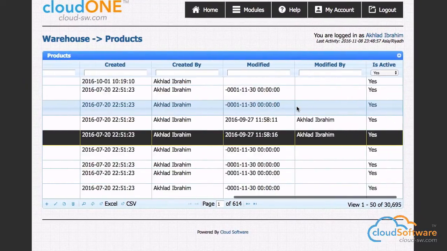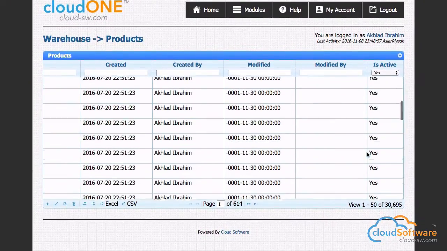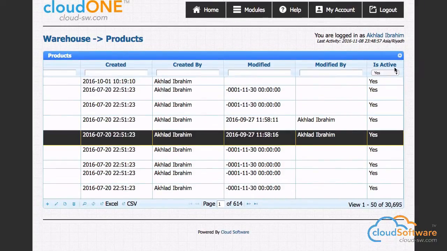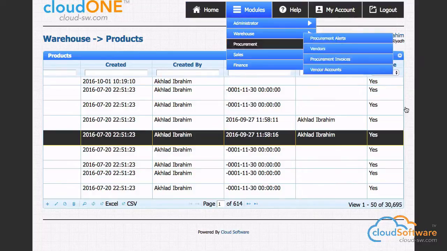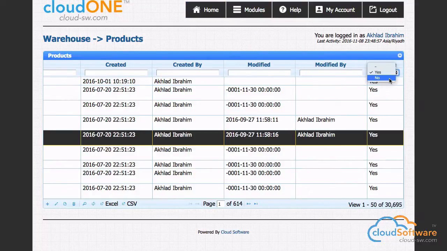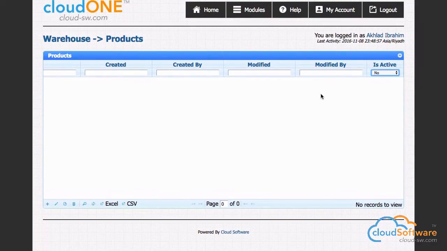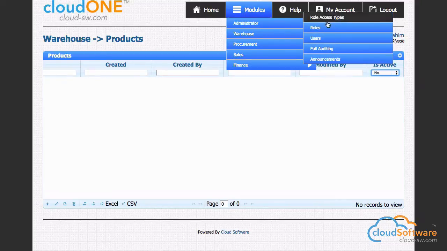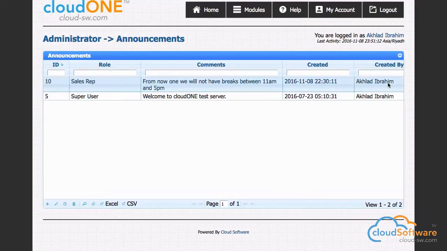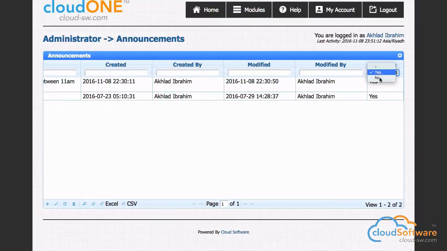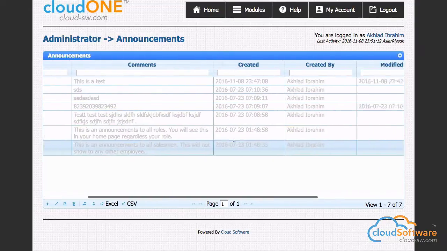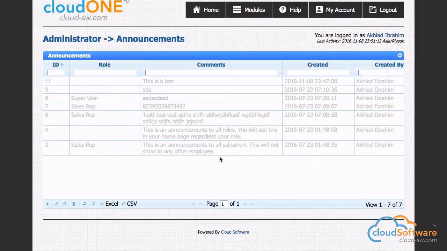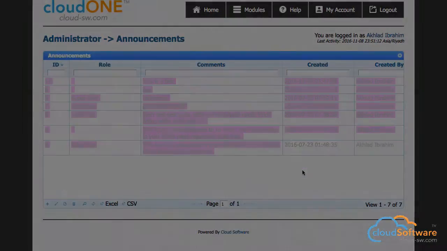The last thing is, all these records are active. If you delete one record, for example, we don't have any deleted records here. Let's go to announcements. We just deleted one. You can click on no. These are the deleted records. They are inactive. You cannot use them, but you can read them for any revision.